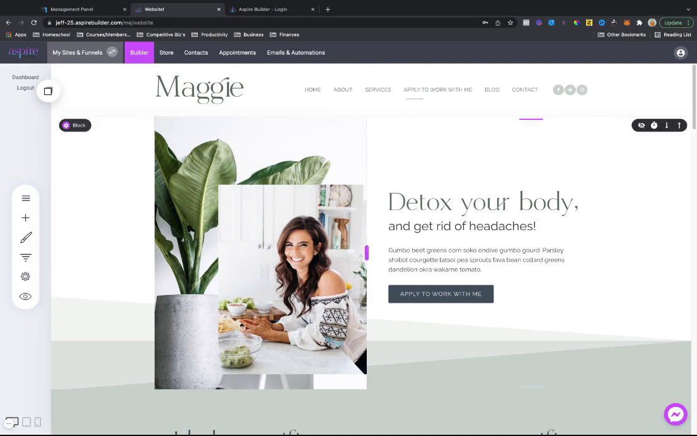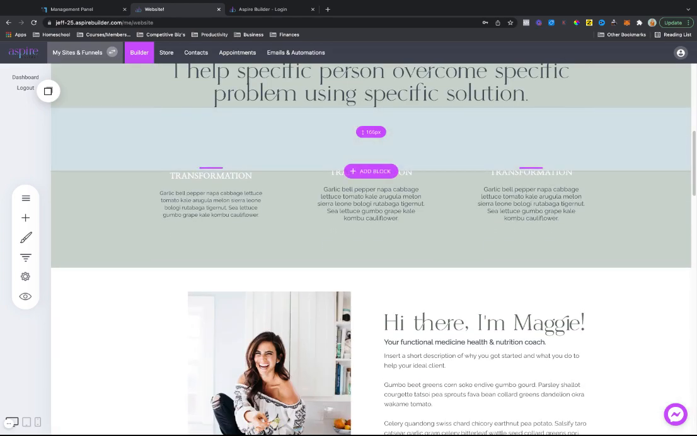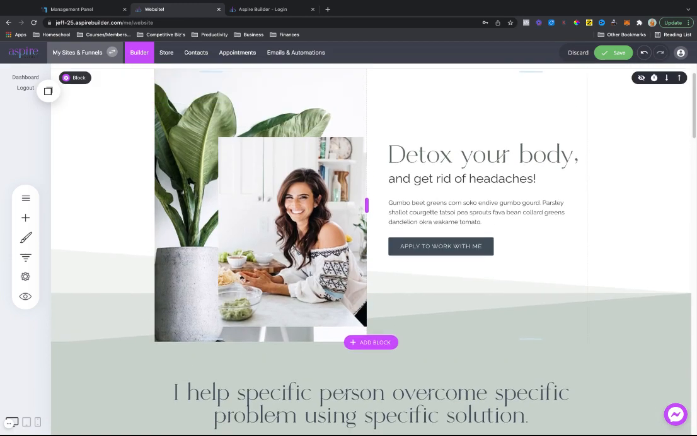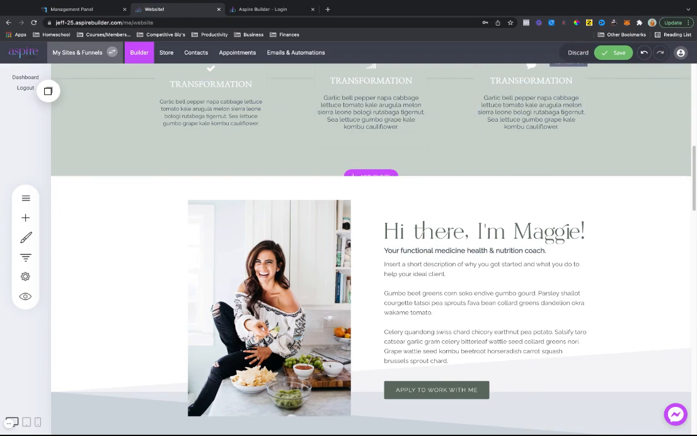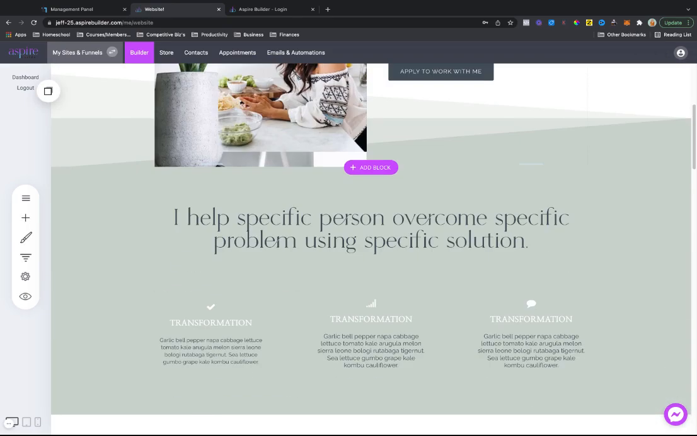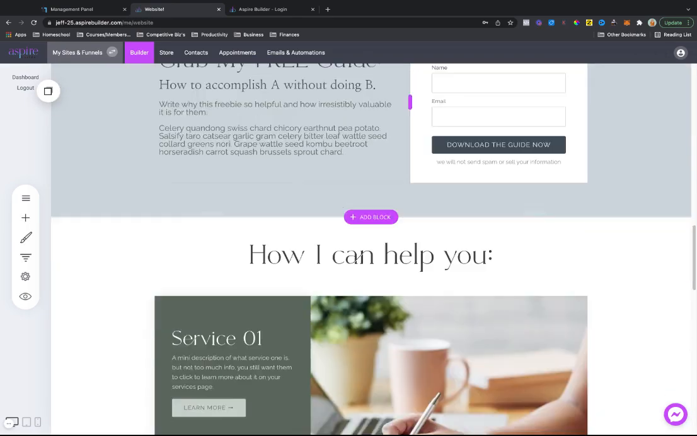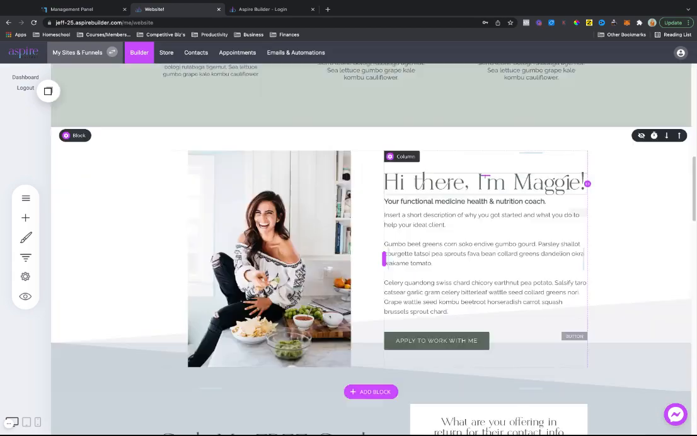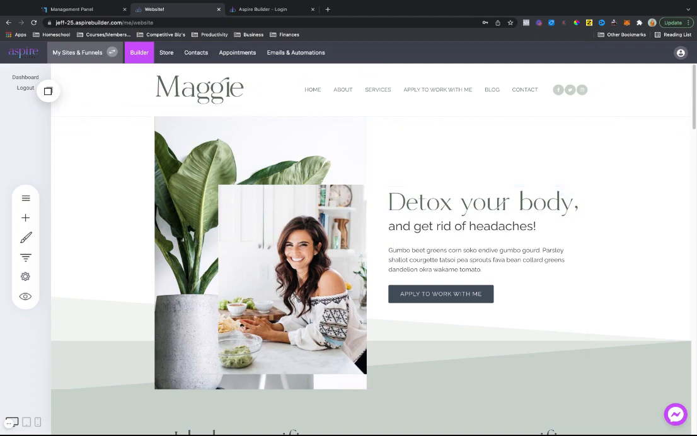Pretty easy to use. Once you start playing around in here, you'll catch on faster than you think. It's very intuitive, drag and drop builder, so it's just really easy to use and easy to edit and customize, and there's so many possibilities with Aspire Builder. So any other further questions, feel free to reach out to Aspire Support Chat. But yeah, let us know if you have any questions at all, and I hope this video helped you.